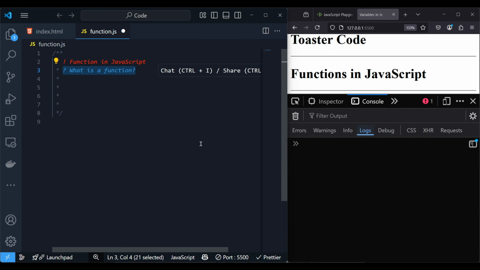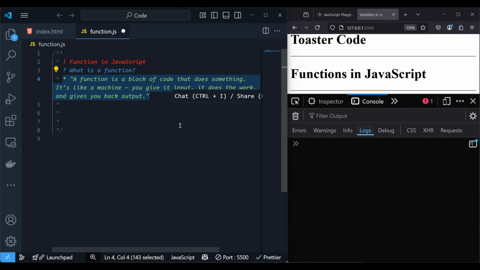In simple words, a function is a block of code that does something. It's like a machine: you give it an input, it does the work, and gives you back the output. That's it. That's the very basic definition of a function. You just write a piece of code inside a block, and that's a function.